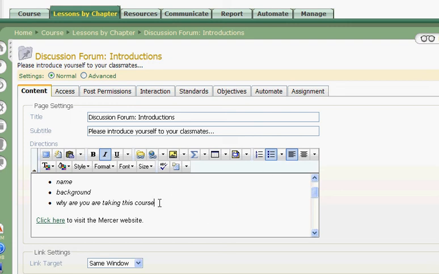If I'd like to add more to this list, I just position my cursor at the text of the last bullet. I hit enter, and it allows me to add more to this bulleted list. Let's see, I want to know the student's name, background, why they're taking this course, and an interesting fact about themselves. Okay, so I've added my bulleted list.